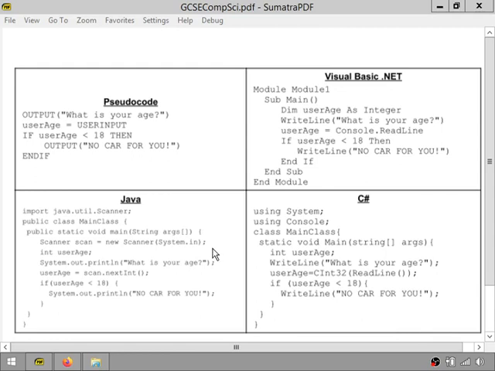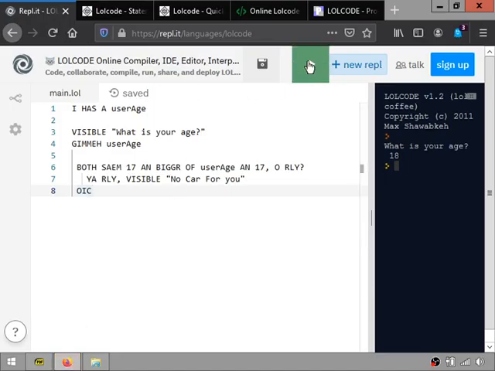Okay, one last thing, as I promised towards the start of this video, that I would convert this pseudocode into a language called lolcode for you, which I've done, and here it is. So if I type in something like 18, nothing happens. But if I type in 17, no car for you.